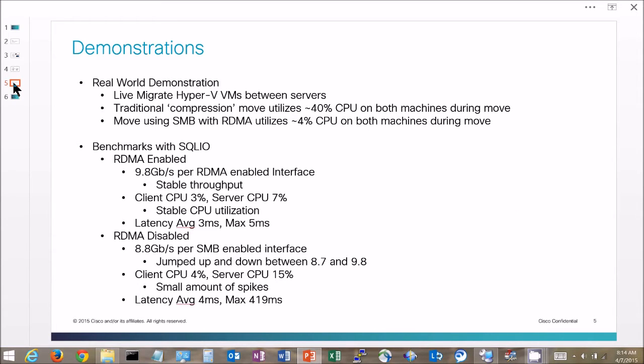And then I'm going to change the mode, and I'm going to do SMB, which is going to be my RDMA-enabled SMB, and show you the differences. And let's take a look at things like the CPU utilization. So let's get that started.